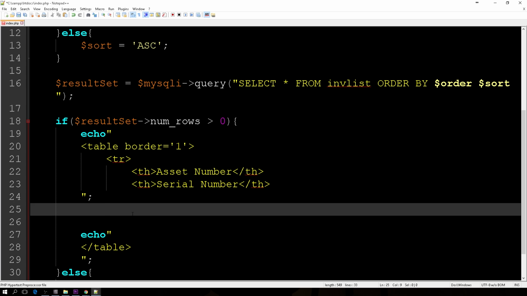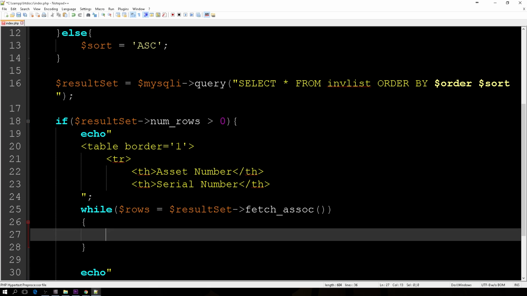All right, so the first thing that I want to do is get the results of that query into an array. So I'll say while rows equals result set fetch assoc, which is going to turn this into an associative array. We're going to grab the asset numbers. As long as it keeps finding this true as it goes through the lines of the database, it's going to take that particular result and turn it into a variable until it gets to the next row. We'll say rows asset number.